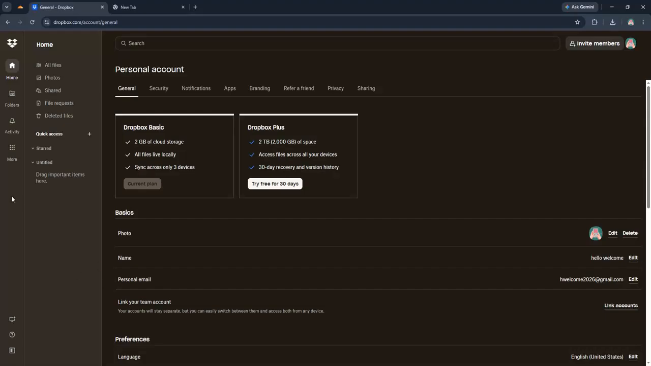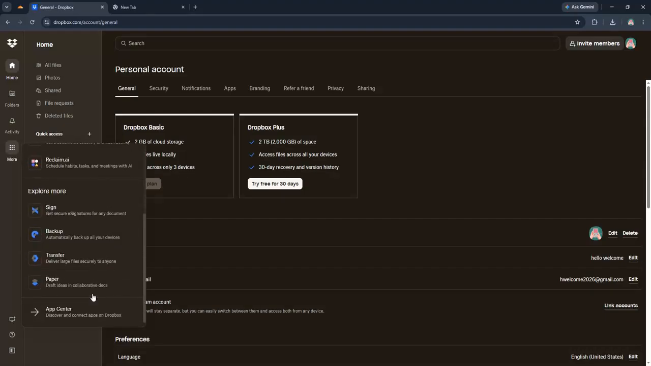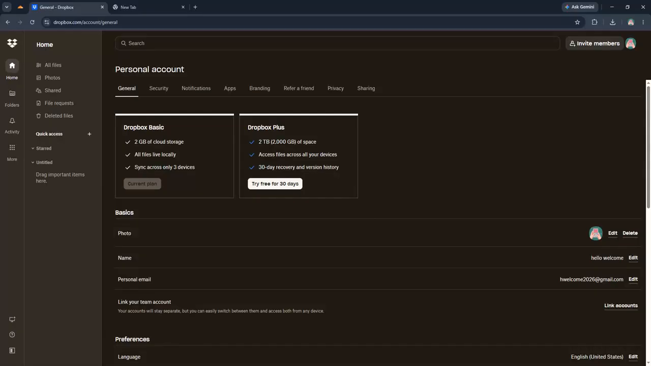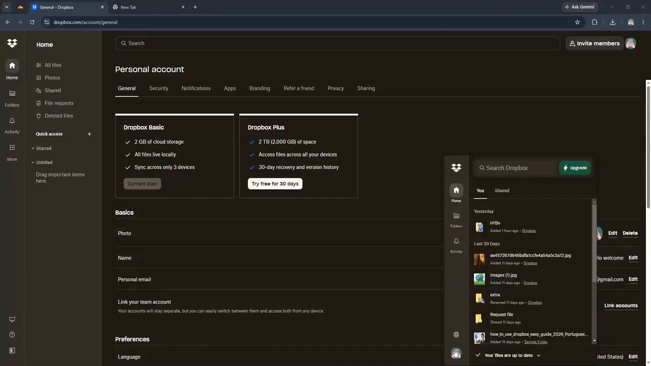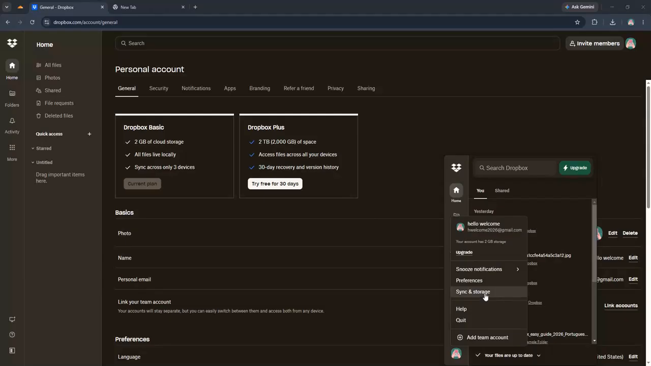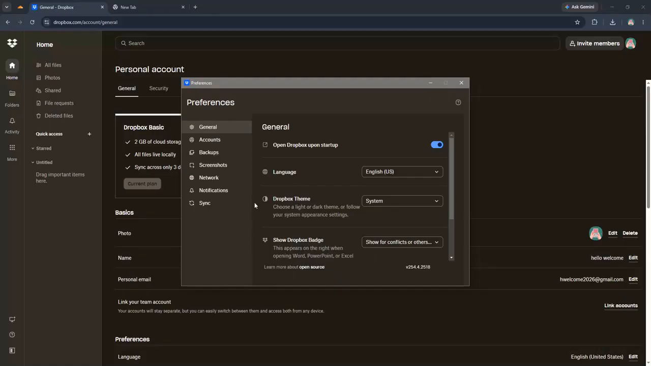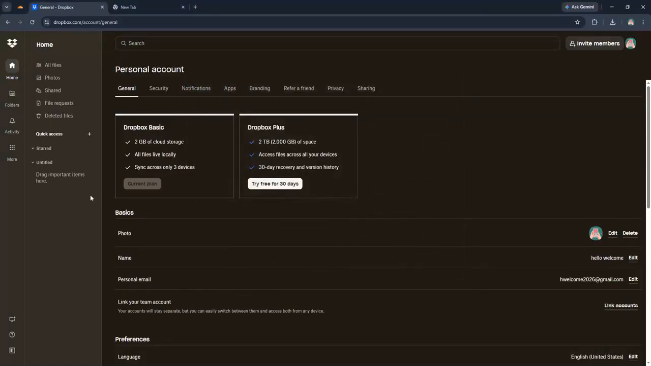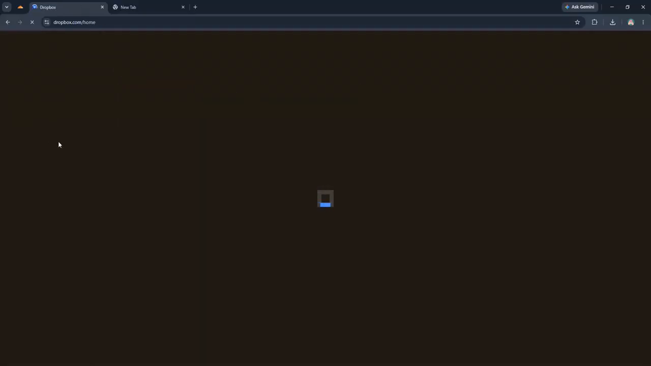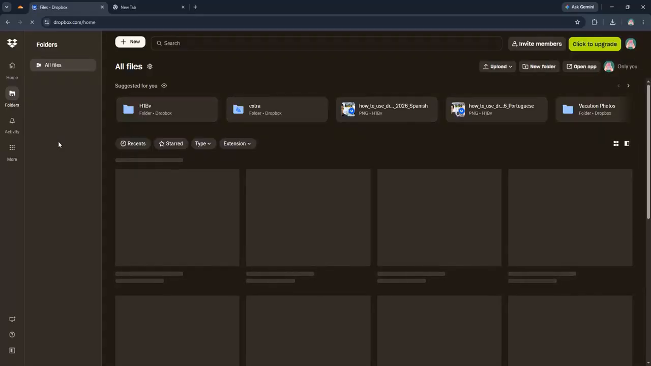You'll be prompted to enter a name for your new team folder. Make sure it's descriptive so your team knows what it's for. After naming your folder, you'll need to set permissions. You can decide who gets access to this folder, whether it's just certain team members or everyone in the team. You can also set whether they can edit or just view the content. Once you have your settings figured out, click Create or Save to finalize your new team folder.